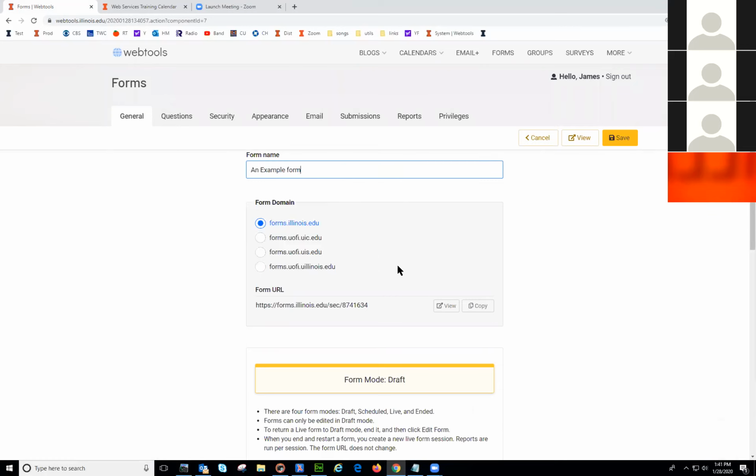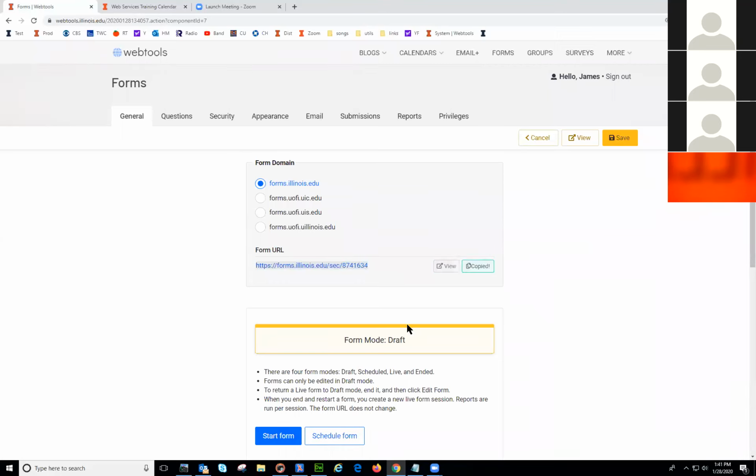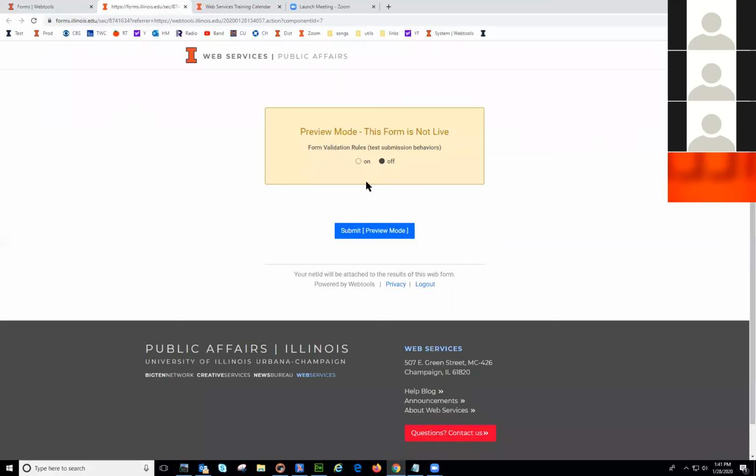In the form builder, you can choose the domain. We have the 3 campuses and the system URL if you like. I'll just leave it on illinois.edu. Here I can copy that URL. That is the URL that I would send out in an email or post on a website. We can view this form at any time by clicking the view at the top right, or the view button here. And of course, we haven't added any questions yet, so we don't see any.